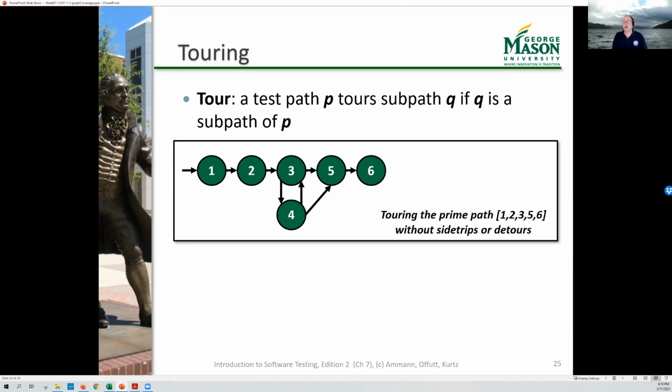So let's tour prime path 1, 2, 3, 5, 6, right? 1, 2, 3, 5, 6 is a prime path on this graph. So let's tour that. How can we tour that? Well, we can tour it directly. We can have a test path that goes 1, 2, 3, 5, 6. That tours it directly. No side trips, no detours.